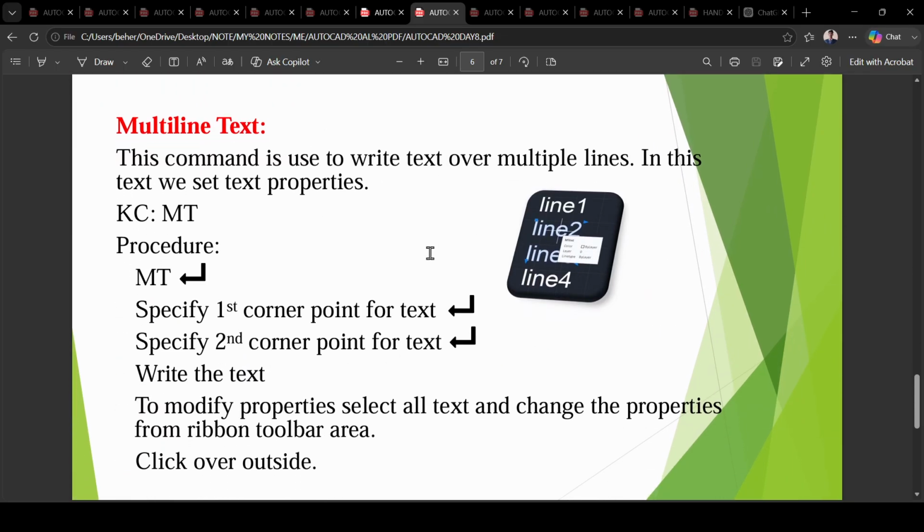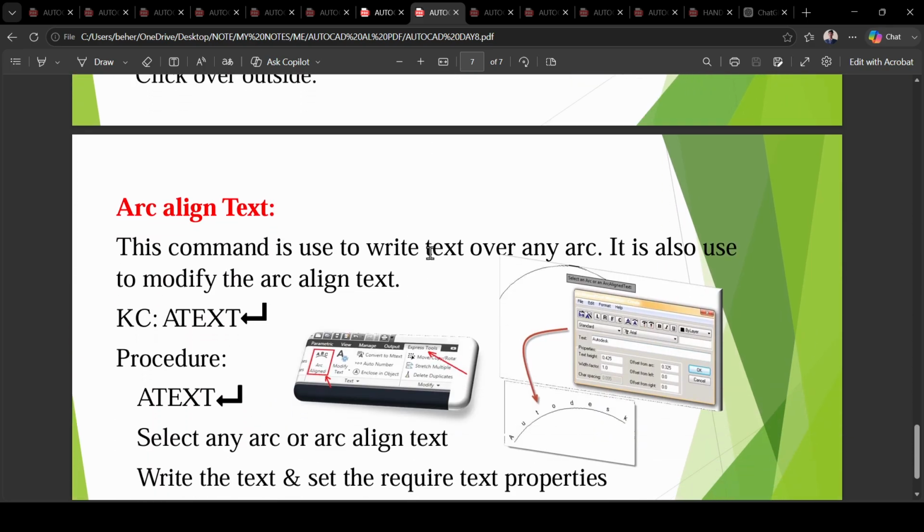Multiple text. This command is used to write text over multiple lines. In such text, we set text properties. So shortcut key MT, procedure: MT, specify first point for the text, specify second point for the text, write the text, and to specify the property, select the text and change the properties from the ribbon toolbar and click outside.